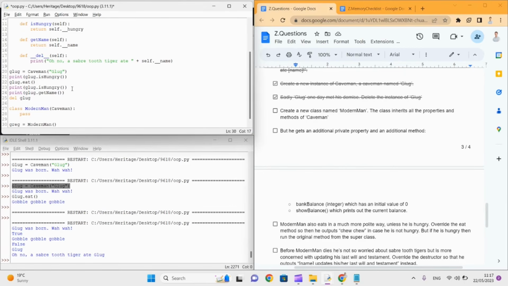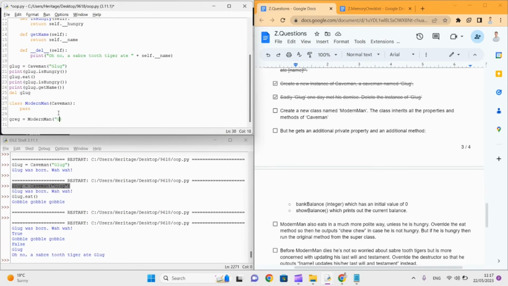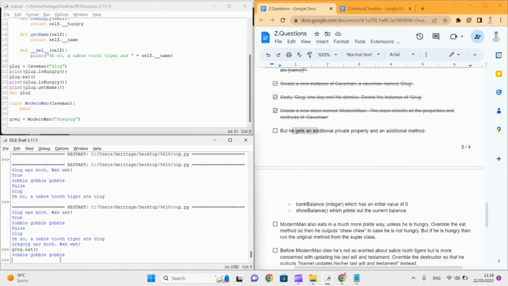We need to give Greg the name because Greg inherits the same constructor as caveman. So we have to give Greg his name, Gregory. Hello, Gregory. And so far, Gregory actually behaves in the exact same way as a caveman. But as you know, modern man behaves slightly different from caveman. So let's see how he changes. Let's see if Greg eats too. Just to demonstrate, he can also eat.